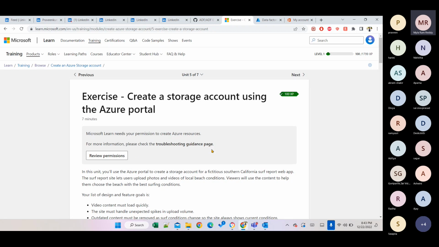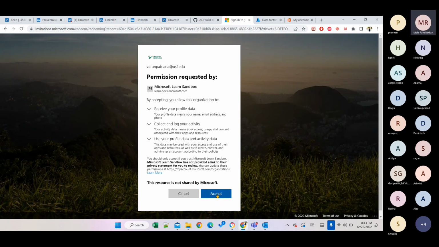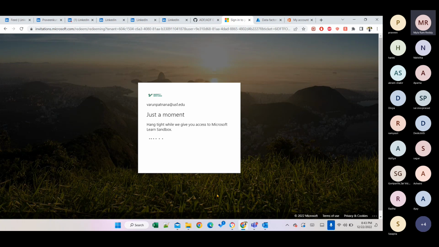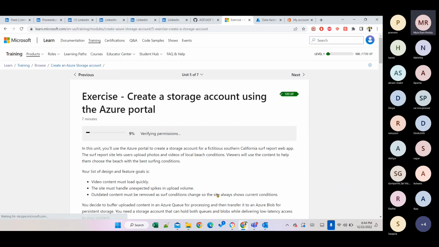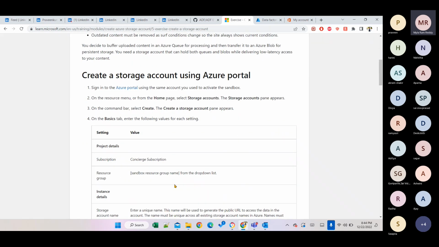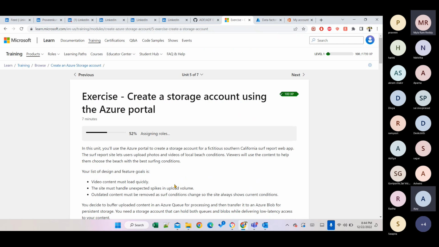Click on review permissions. Excellent. Now accept it. Okay, now it is accepting all the permissions. Perfect. Once it is ready, it is going to say your sandbox is ready and it is available for another 4 hours. It is going to show that above itself. Go to the top, it is preparing, right? Scroll up. It has to go up to 100%. Yeah, it is creating the storage accounts and so on.